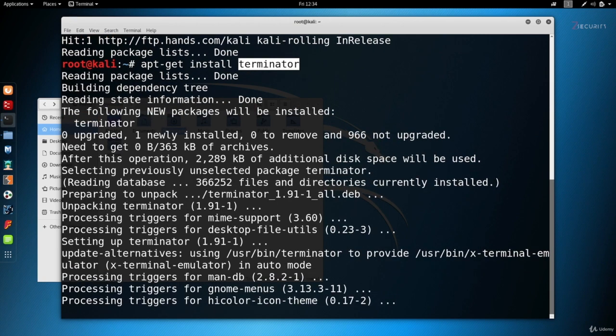And this is going to download and install Terminator for me. So you can use the same command to install any program that you want. You just need to replace Terminator with the name of the program that you want to install. Now I've already downloaded and installed this before, so it didn't ask me to confirm. But if you're running this for the first time, it might ask you to confirm whether or not you actually want to install this program. So all you'd have to do is press Y from the keyboard and hit enter.